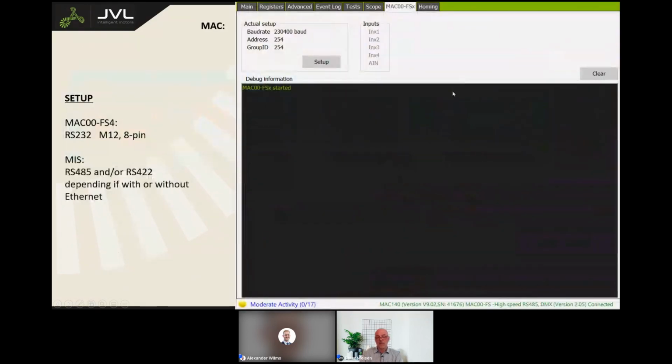If we look in the program MacTalk, which is a common commissioning tool we are using, you can see here a tab called MAC00-FSX, which is a module made for DMX, among other things. It could also be a fast RS-485 channel. But we can go to the setup and make it do what it should do. You can see here we're using RS-232 as communication for setting up the motor.